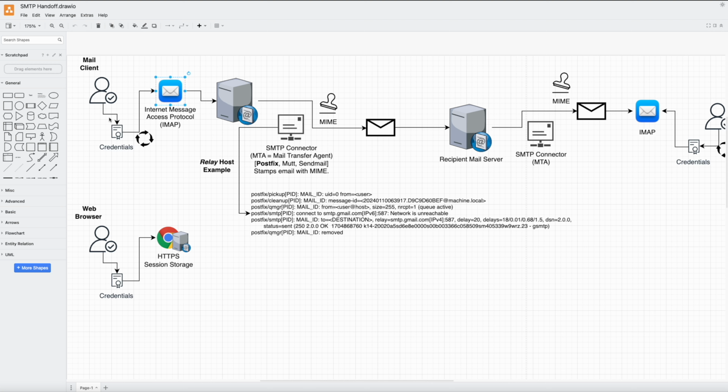And so when you send an email, you're going through the IMAP protocol in most cases to authenticate with the mail server. And the SMTP connector, and in most cases it's Postfix, right? It's just your mail transfer agent, is going to be stamping that email and appending information to the MIME, right? And this is the reason why, here I'll show you.